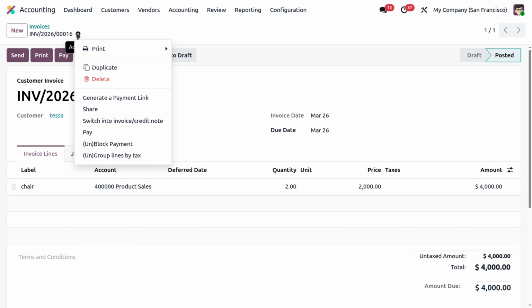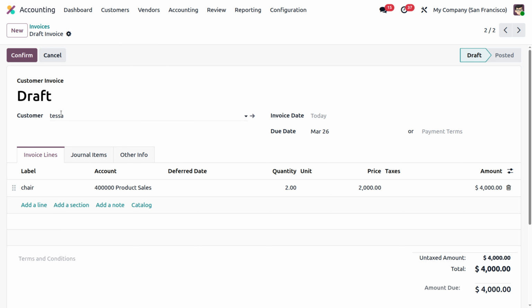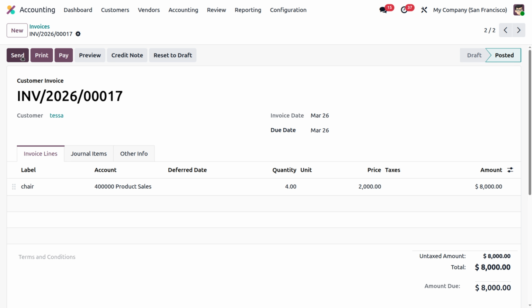And I'm going to duplicate the same invoice. There you can see the same customer, Tessa, but I'm going to add more quantity. Here I'm going to add the quantity 4. If I add that, we have 8000. So 8000 plus 4000 is 12,000, right? Let me confirm this. So we have just created multiple invoices for the customer Tessa.